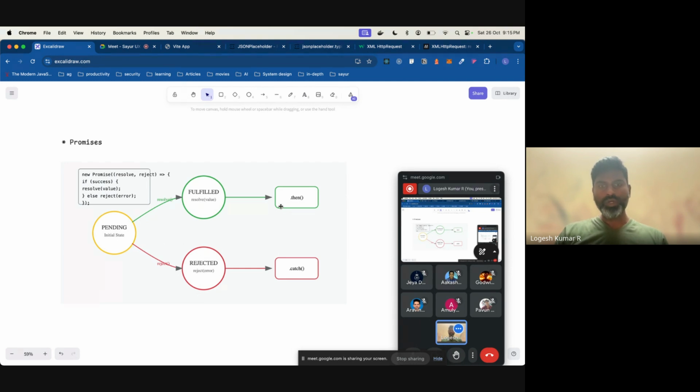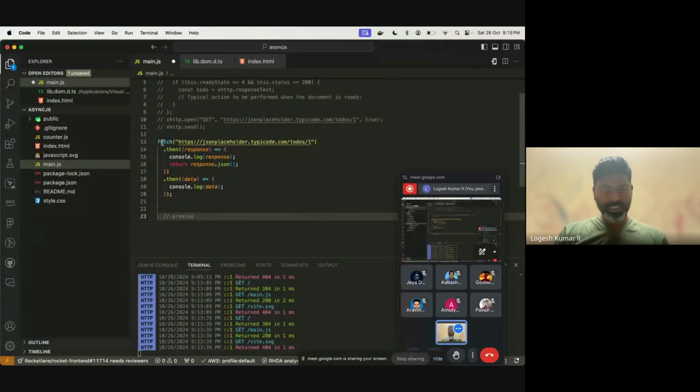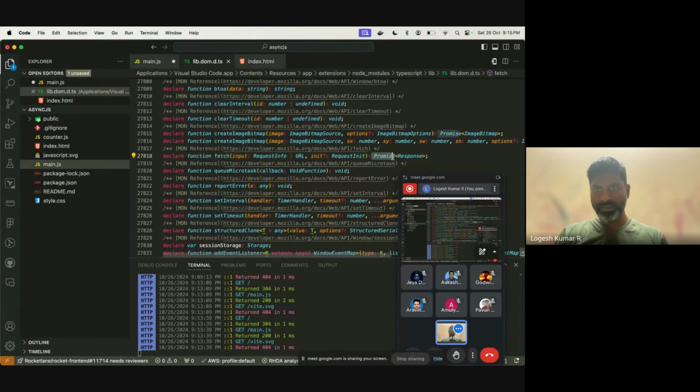So how can I execute a promise? What are the things that return a promise? For example, if you are returning 10 in a function, it returns a number. If you are returning a string like John Doe, it returns a string. Similarly, this particular fetch returns a promise. How can I see that? You can see here, right? So this returns a promise.